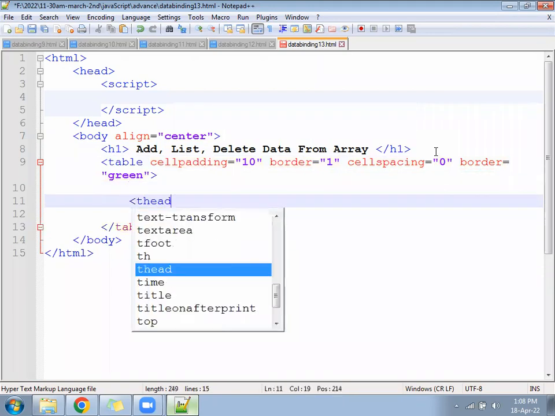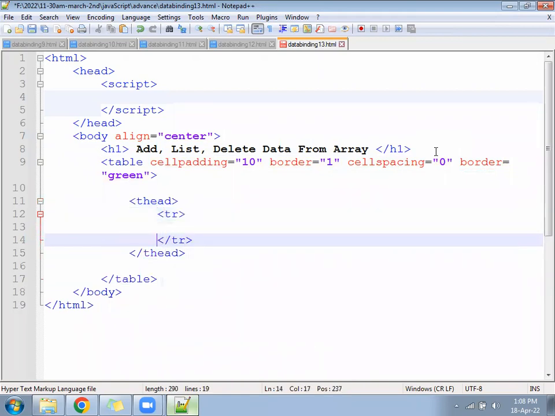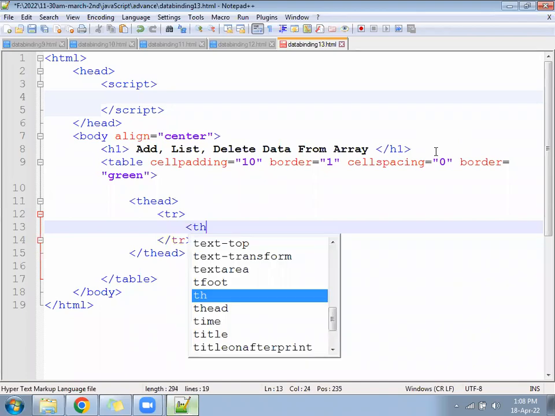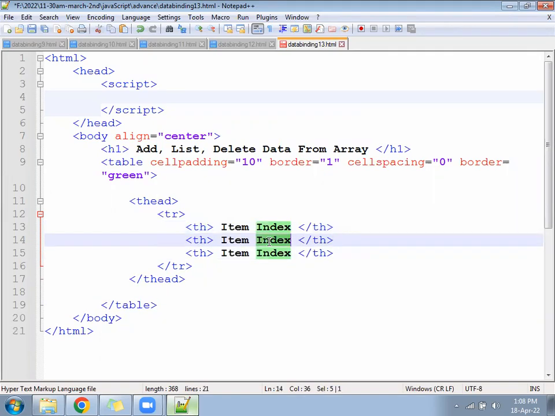Head, th, item index, item name, then delete.